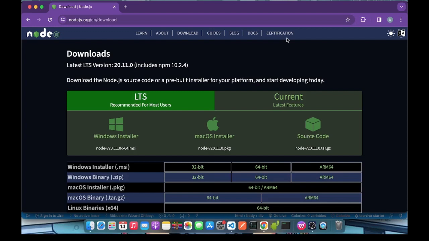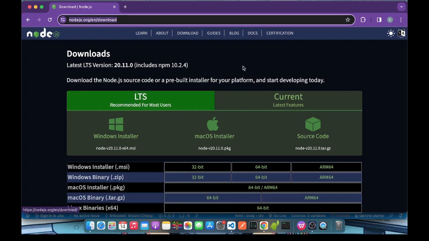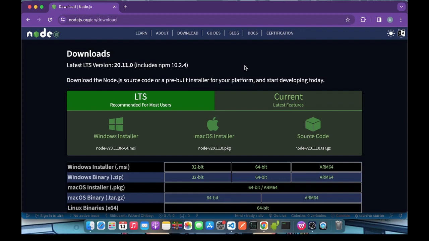So what I want you to do right now is to go ahead and open this website on your browser, nodejs.org/en/download, and install Node.js on your PC in case you don't have it already. If you're on Windows, install the Windows version, and if you're on Mac, install the Mac version. After that, you can come to your Visual Studio Code.